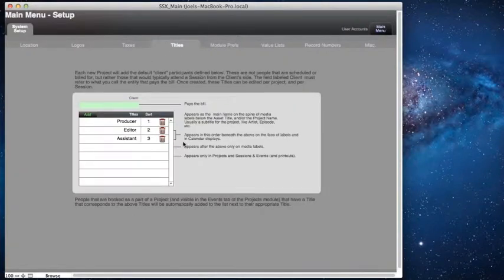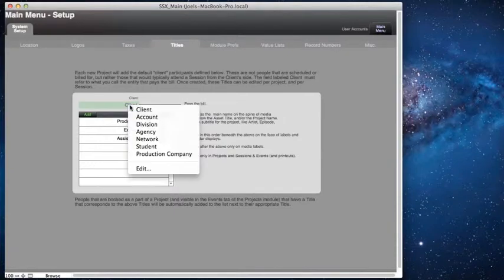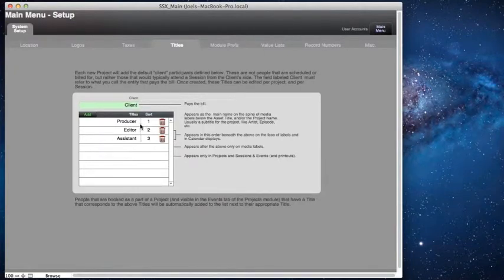Let's move on to titles. So these are the slots that get created for every project. We've got to name what we call our clients. Typically, it's client. Some places they call that an account or a division or an agency or a student or whatever. I typically use client. Every project that we create will have some people slots in there, like what kinds of people are involved in the project that you're working on.